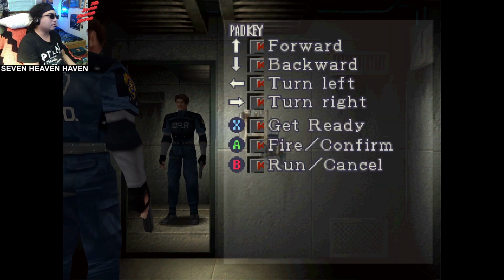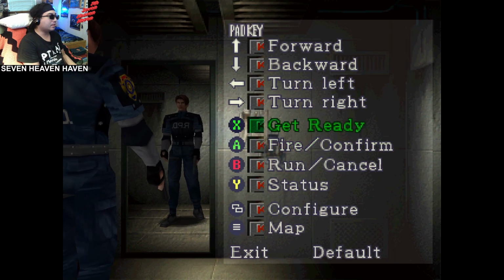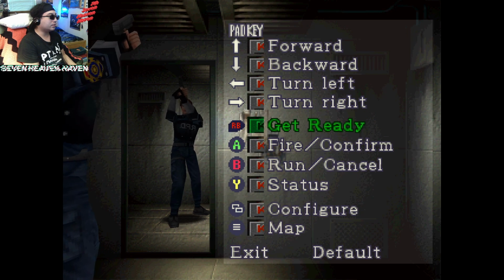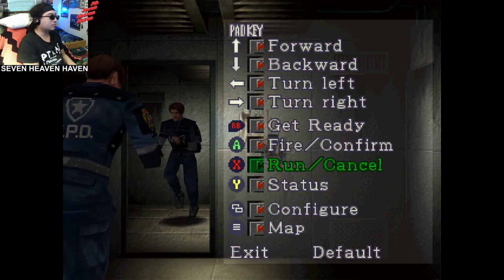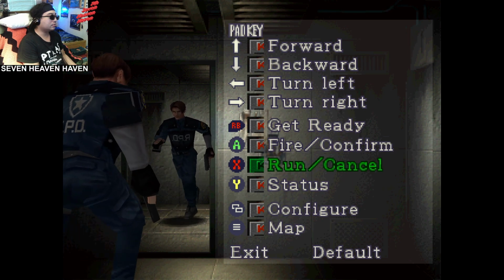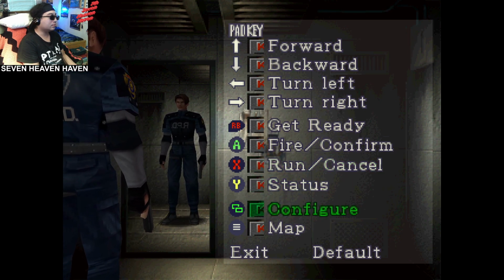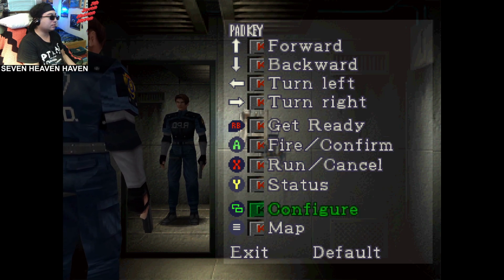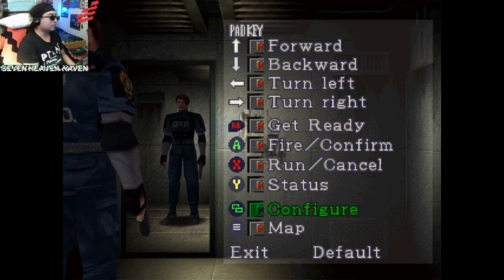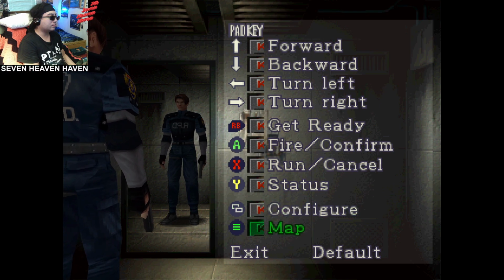So you can key config. Get ready. I think I'll use this for that. Fire. Run. I think X. Status, I think that's good. Map. I don't know what button that is. Configuration. Is this the select button? I don't know exactly what that is. Configure map. Oh, that's map.